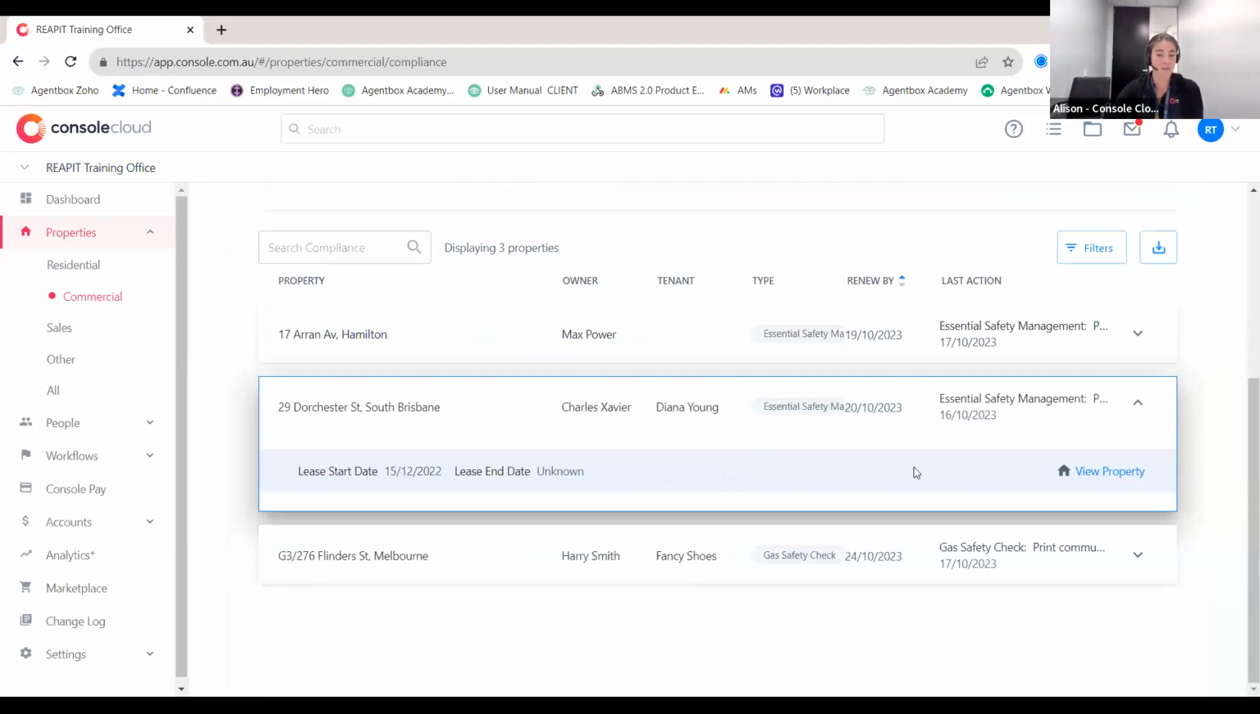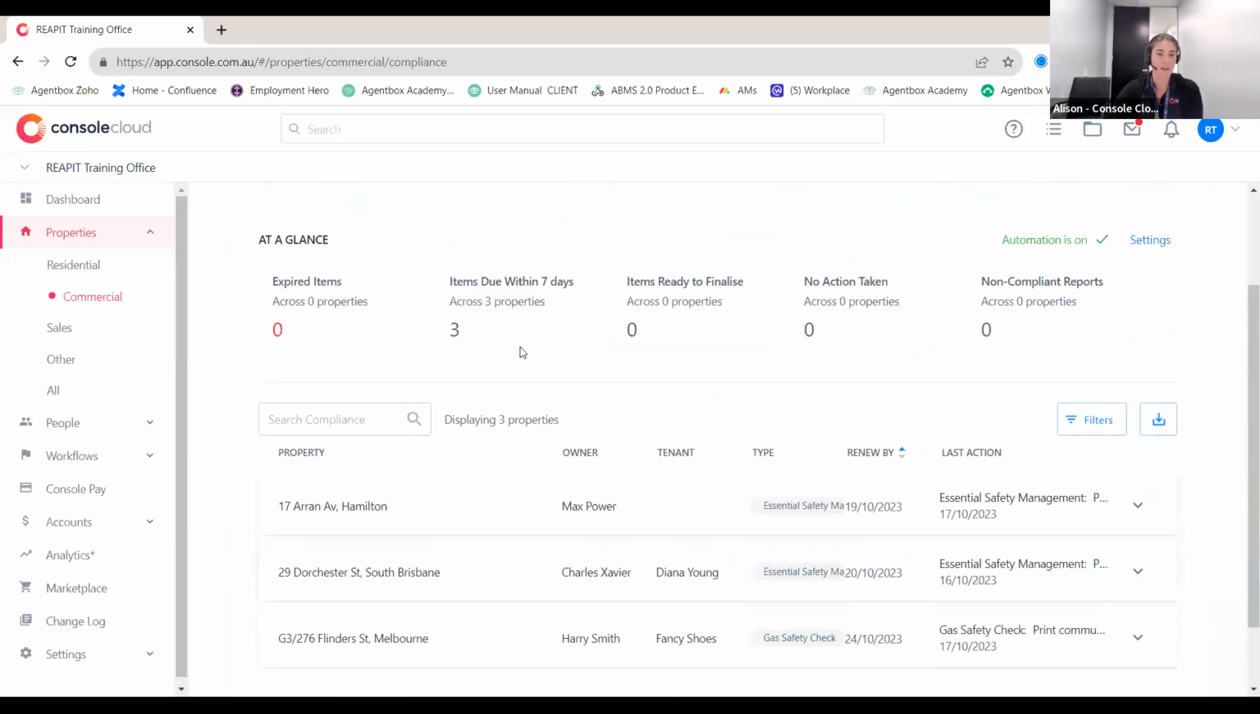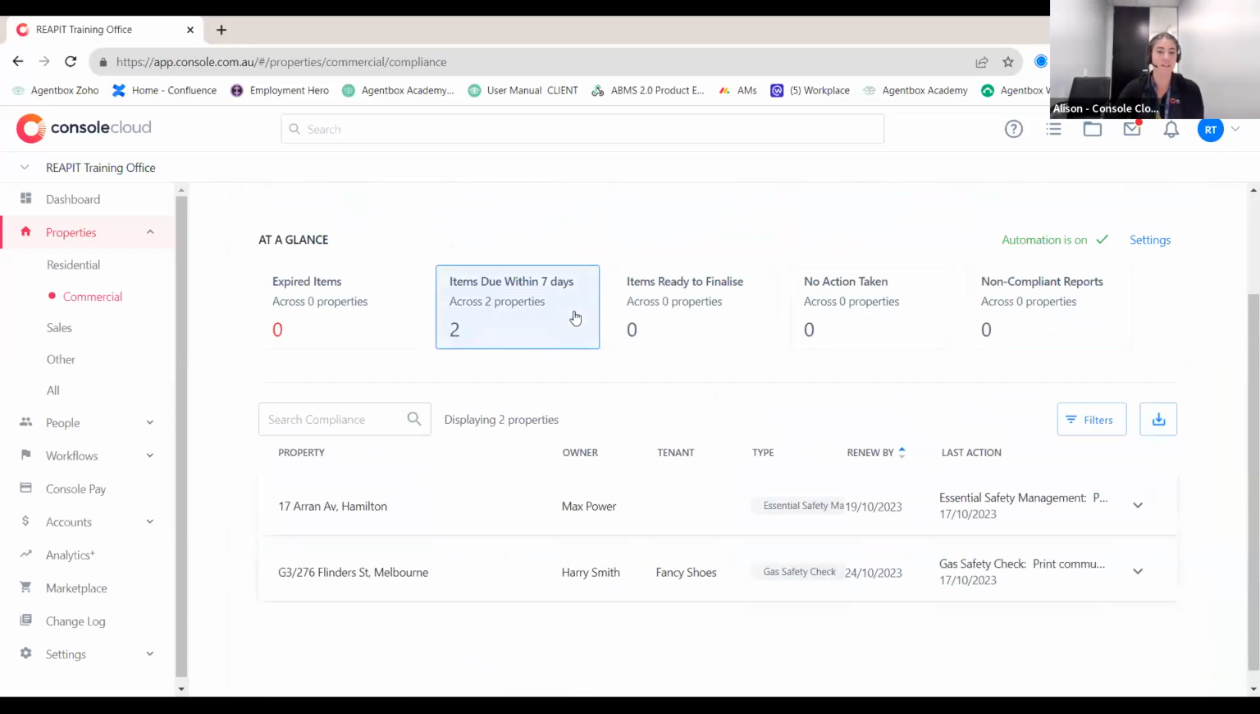And then because I've done that and I've got my automation turned on, it's automatically completed it for me. I can filter between quick key areas as well. So if I want to look at anything due within 7 days, quick filter clears down my list. I can start working those key ones. I can look at those that have no action taken. So perhaps I've got automation off. I want to make sure I'm calling through those that haven't taken action so that I can get the updated information.